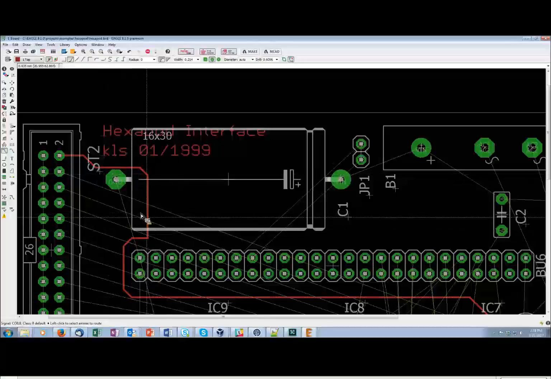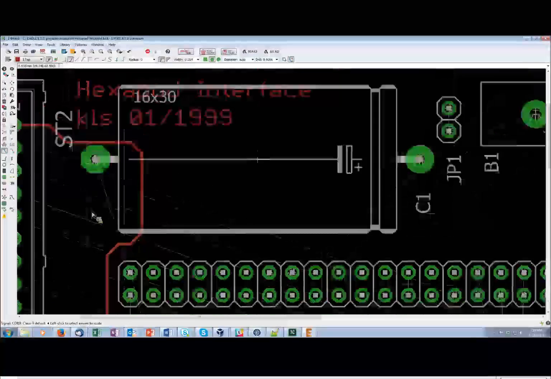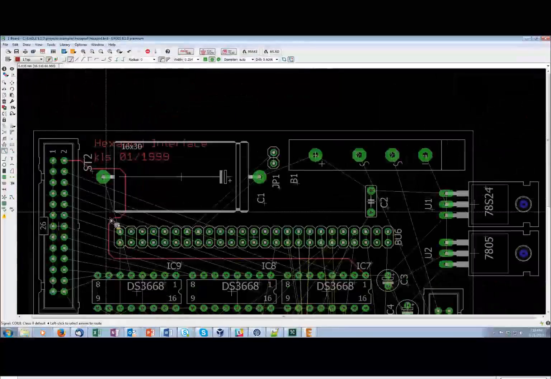In fact, you can do that at any point. And I can do something like that, and it really simplifies cleaning things up. So that's the essence of what loop removal is.